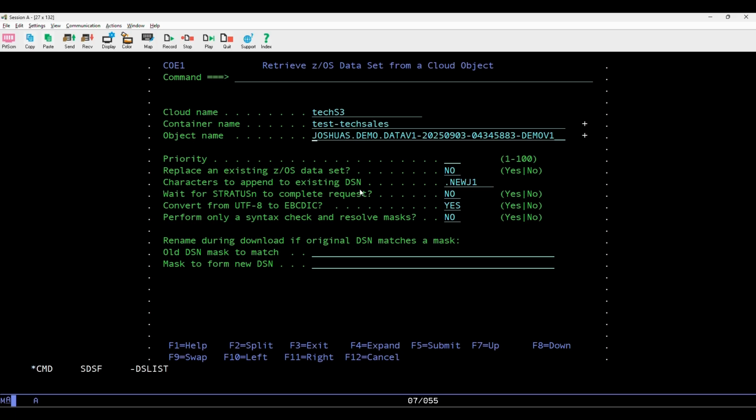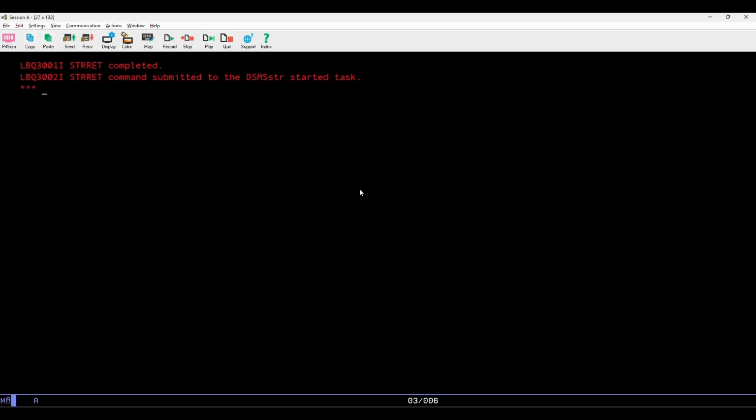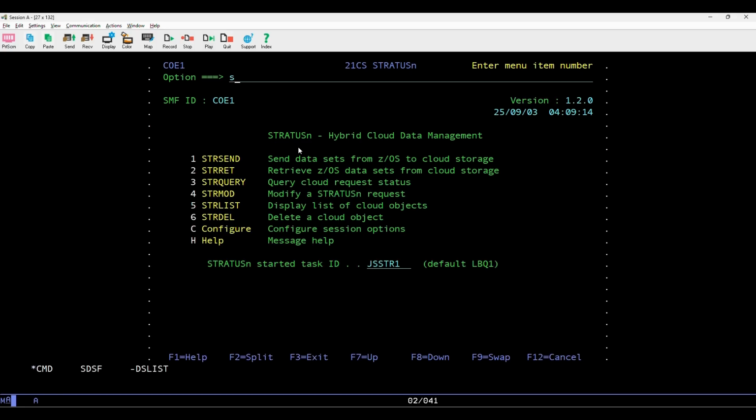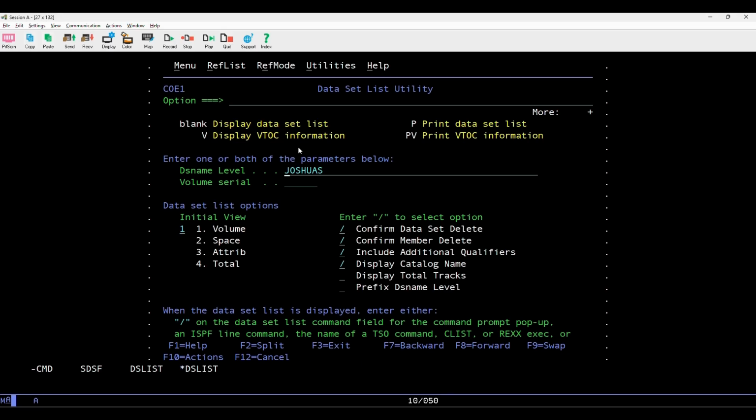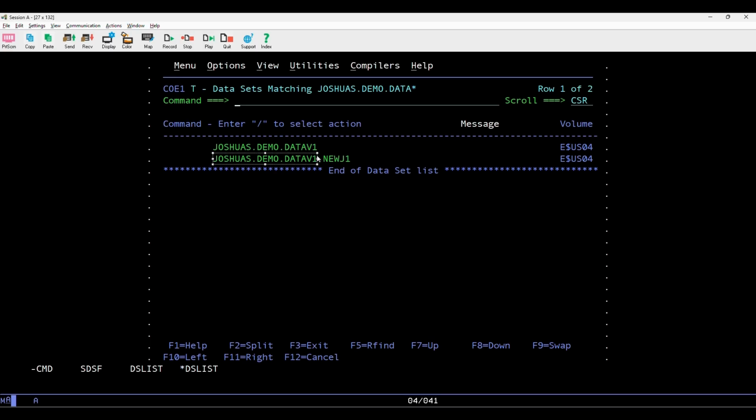So I'm going to say yes so I can use that data back on my z/OS environment. So I'm going to hit F5, and that's going to route the command through the started task. And if I were to do option 3.4 and go to joshua.s.demo.data, I can see that that data set is now back in my z/OS environment from my Cloud Object Storage environment.